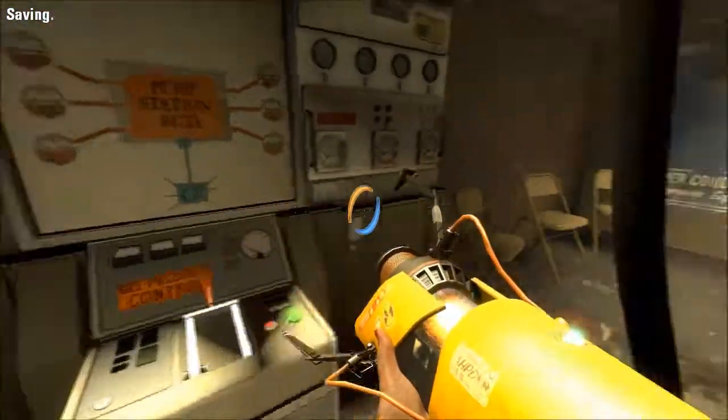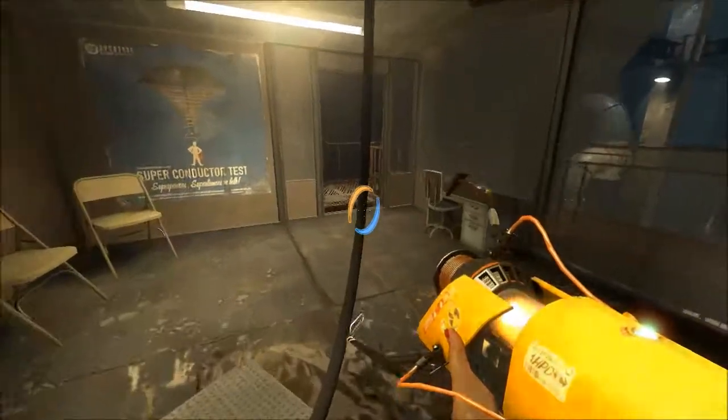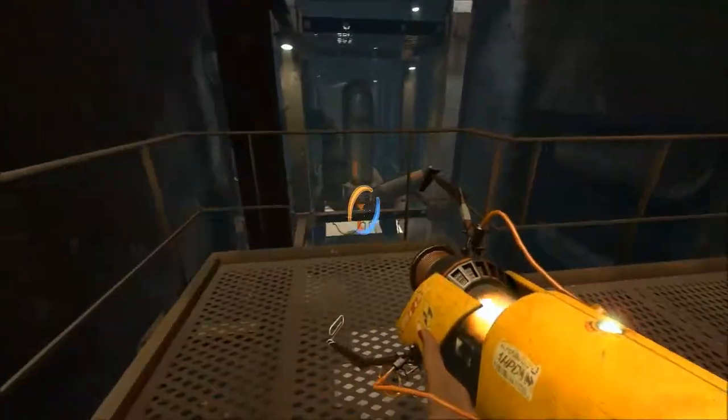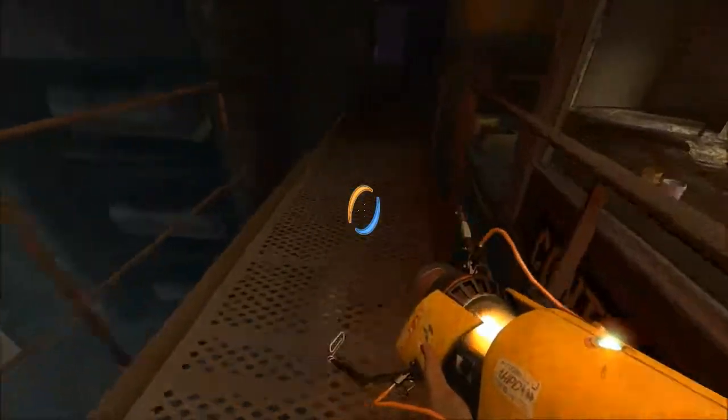Awesome. Cool. That gel should help you get past those turrets. What gel? Oh, the gel's pumping again. Yay!